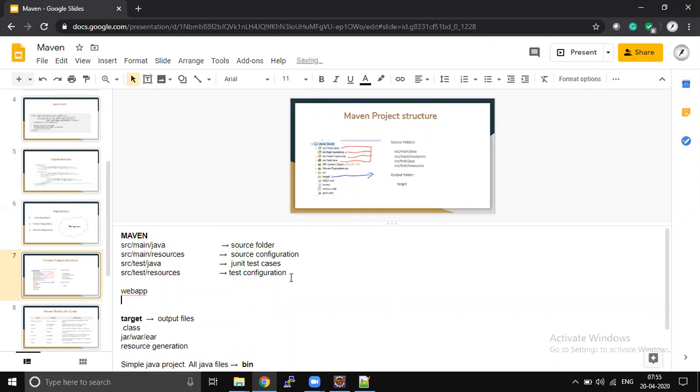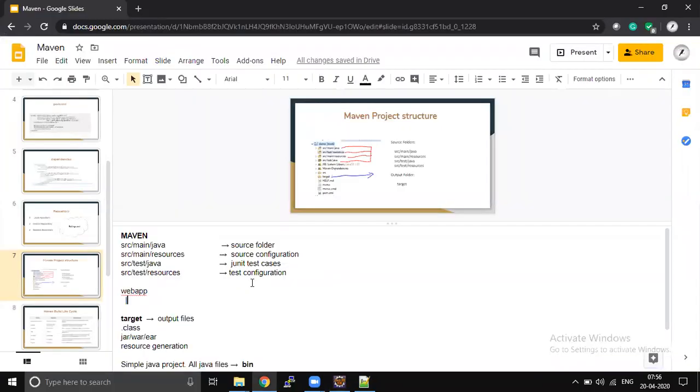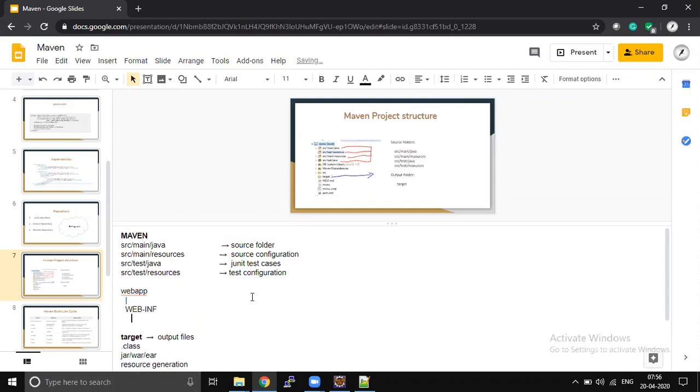Okay, so inside this web app, I will show one example. We have a Maven project for servlet application. That time I will show. Okay, so inside this web app, we have to create a WEB-INF folder. Inside this WEB-INF, we will keep the web.xml file. Anyway, that is a different story.